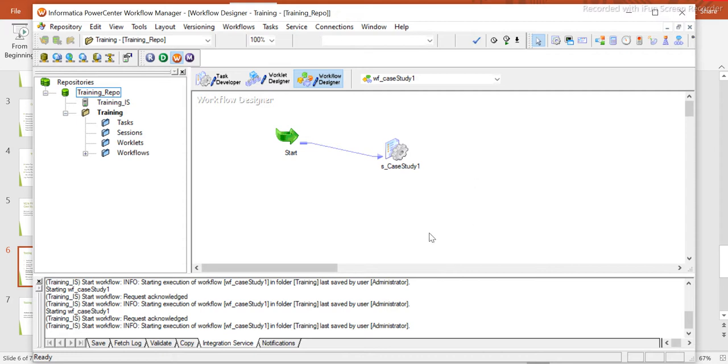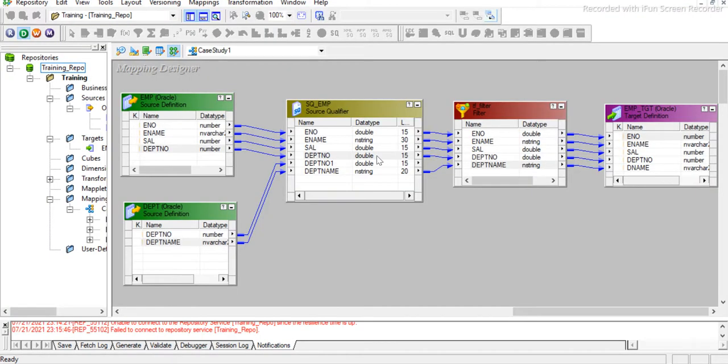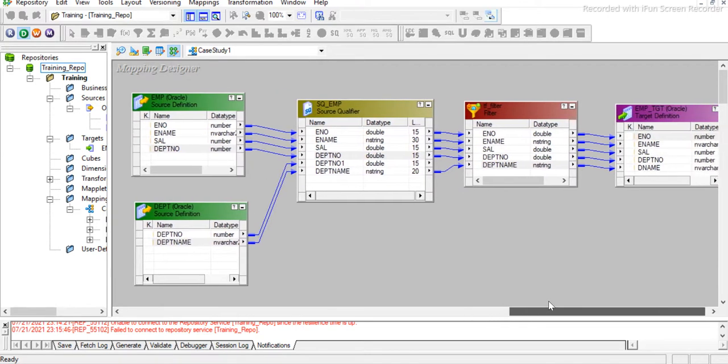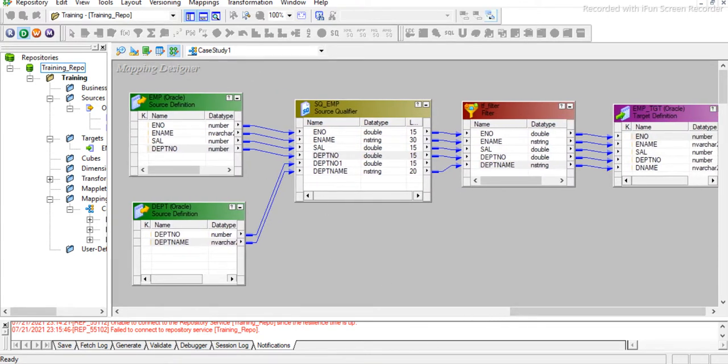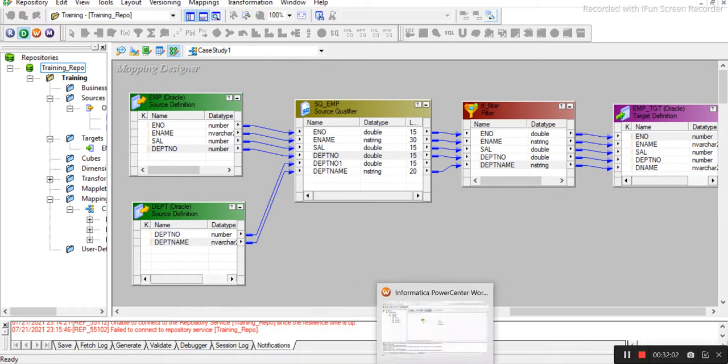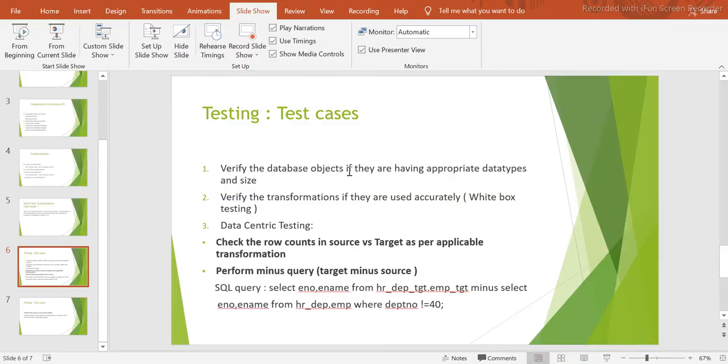So the mapping document is basically a document which will tell you what is source, what is target, what's the transformation that we are using, right? So every bit and piece of these details will be there in the mapping document, right? As a tester, the very first thing that we do is we check the objects are having appropriate data type and size.